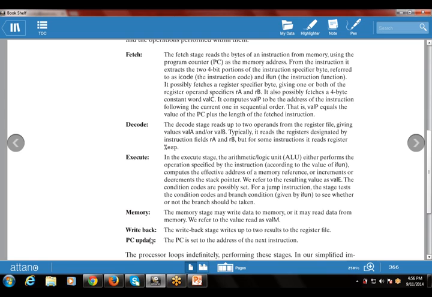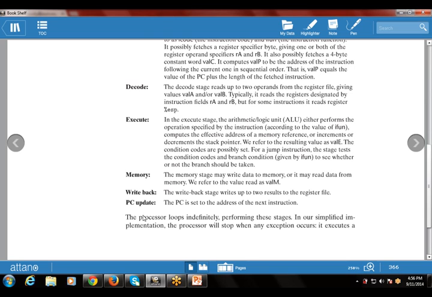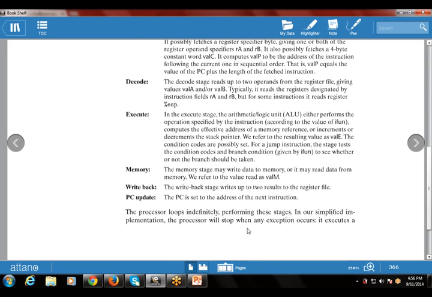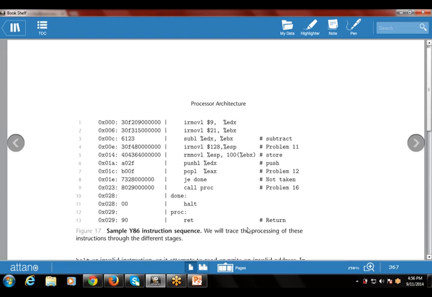Then PC update, the PC is set to the address of the next instruction. That is your PC update. Next, the processor loops indefinitely performing these stages. So the processor loop performs all these 6 stages that are available for performing the operations efficiently and effectively.